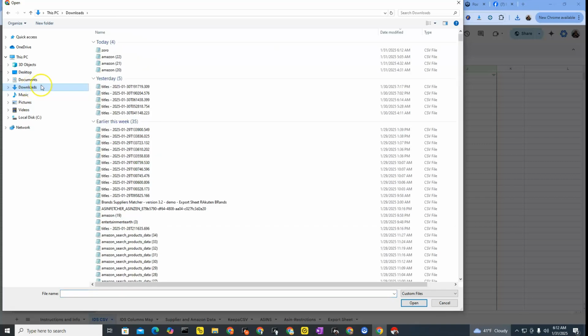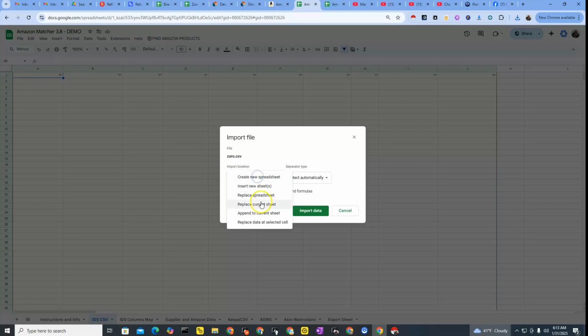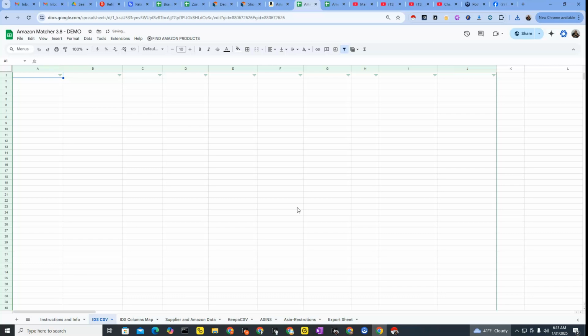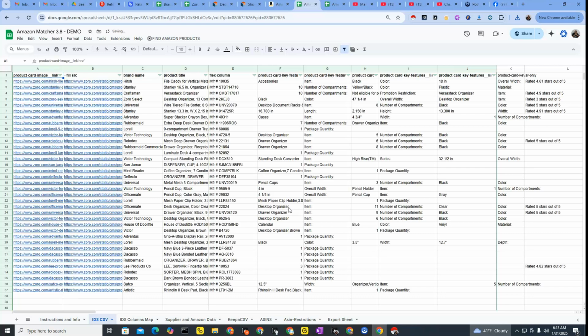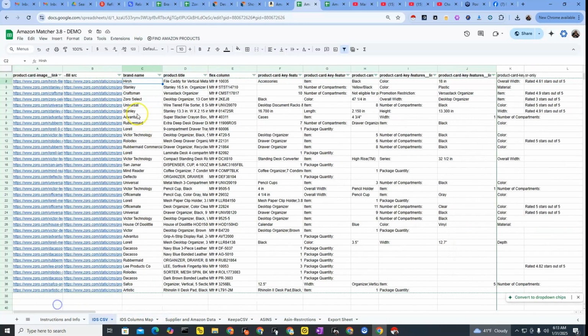And then I'll find Zoro and open Zoro. Okay, and then replace current sheet and import data. And that will import into the sheet. So once I import that CSV, there we have it. It's a much neater CSV than what I had scraped from Amazon in the previous video.